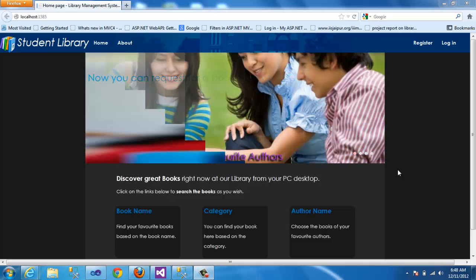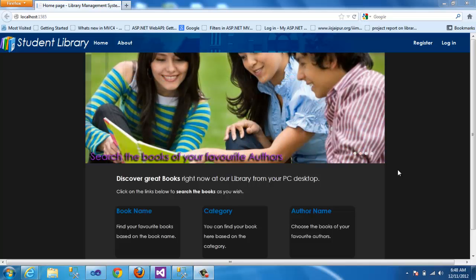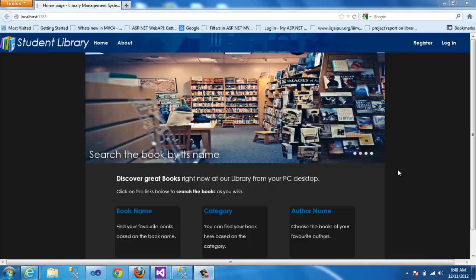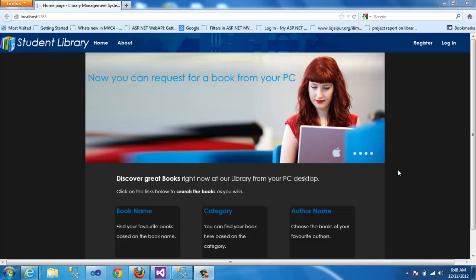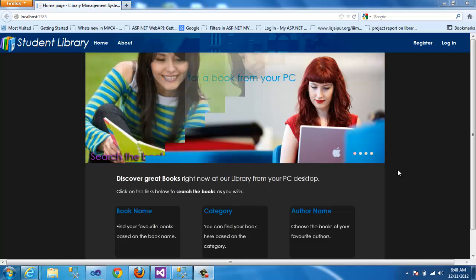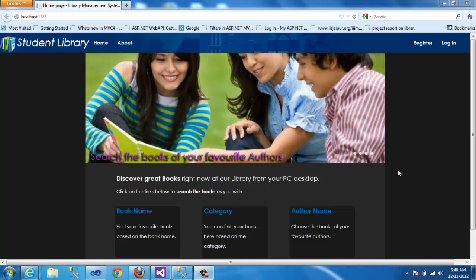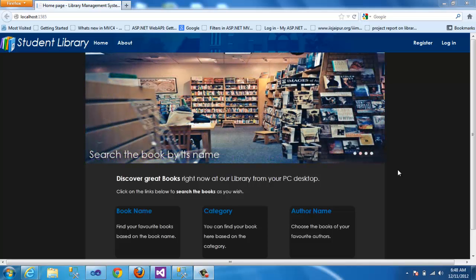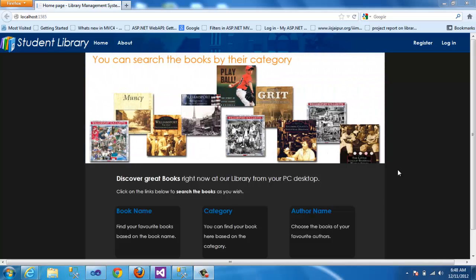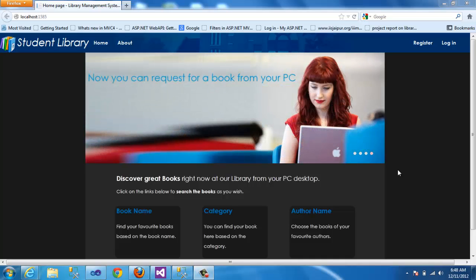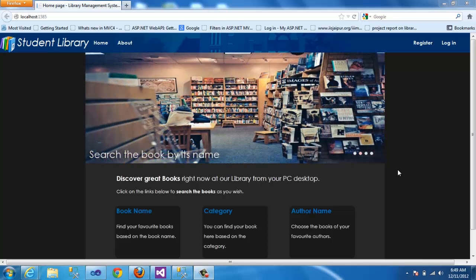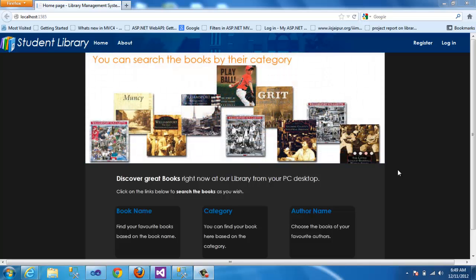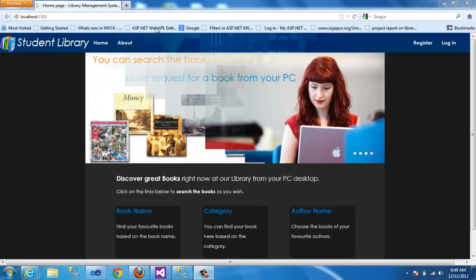For the development of this site, we used MVC4, Entity Framework 5, SQL Server 2008 R2, Twitter Bootstrap for designing the layouts to make the appearance good, then jQuery and HTML5. These were the software and tools that we used.